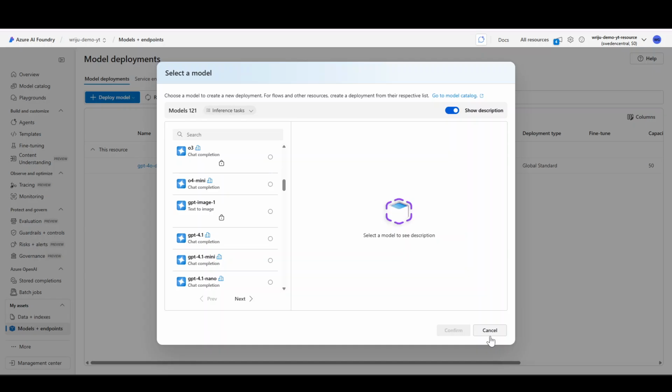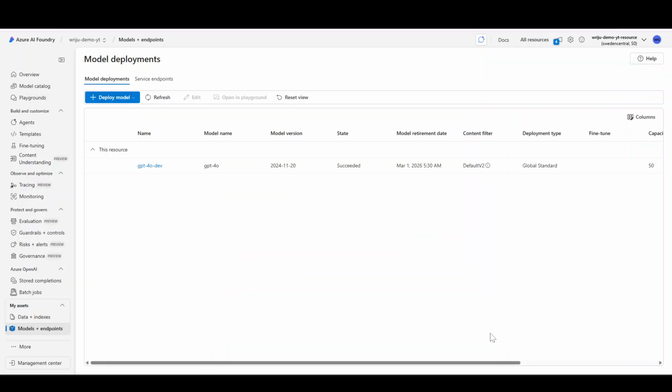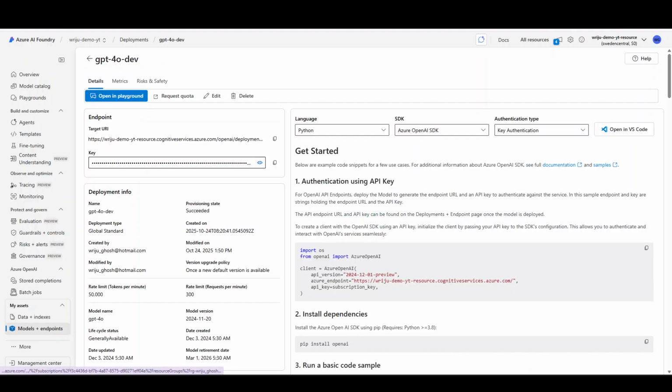So you can have two different applications using the same model but deployed separately so that they are not throttling each other. And you can also change the configuration, right? And you can increase the quota, that is the quota which you already get, that is 50,000 tokens per minute. That quota can be increased.